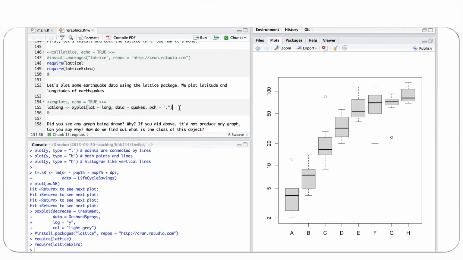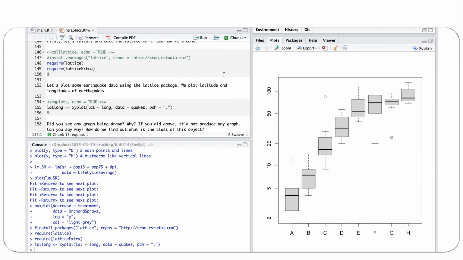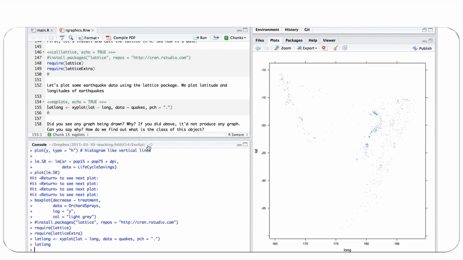And so you can see how it's going to do that, but this time it's produced an ugly plot with only plot point characters. But nevertheless, let's go and see what it does. And this is what it's going to do. It's going to do nothing. Why? Because it has stored everything in an object called lat long. So to produce it, we just reference it and say R, produce the lat long plot that I asked you to do and store in an object. And then it does it. Well, it's not very pretty.